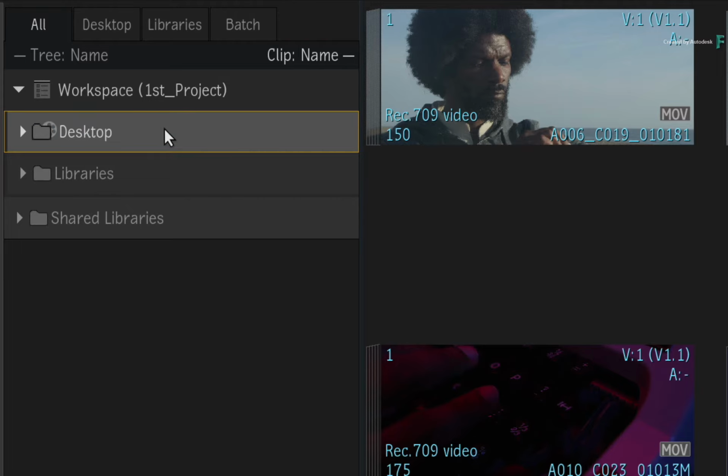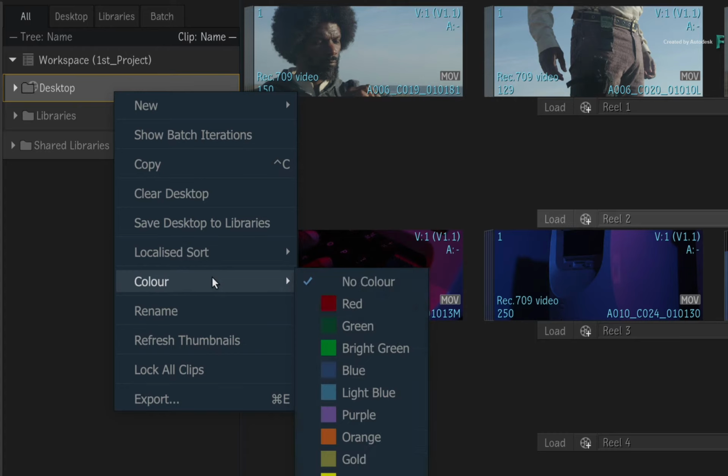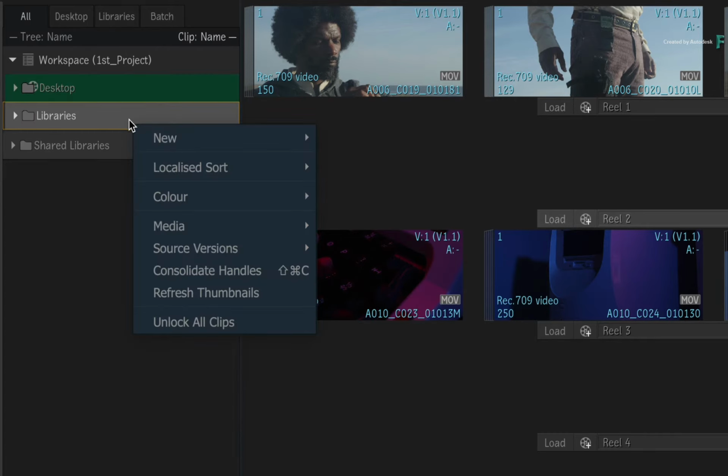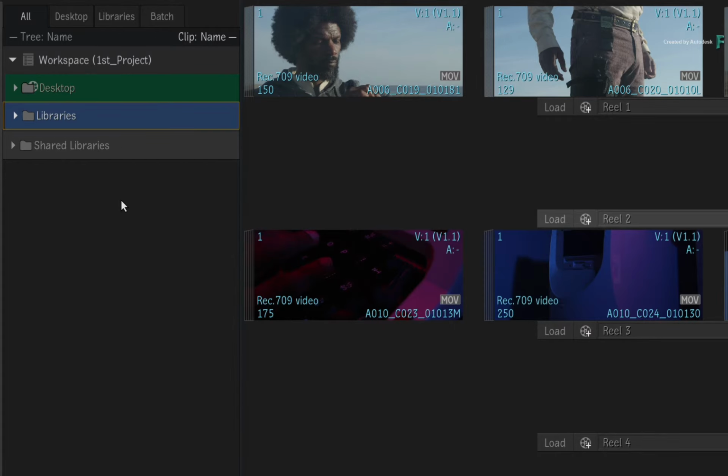Now, what may help you in defining the separation between the desktop and libraries within the workspace is that you can right-click on any section and give it a color. This helps to visually break things up a bit. In fact, any component in the media panel can be color-coded through a right-click.